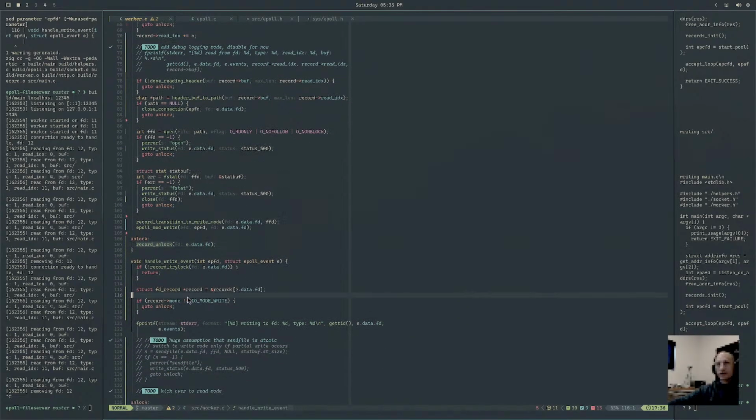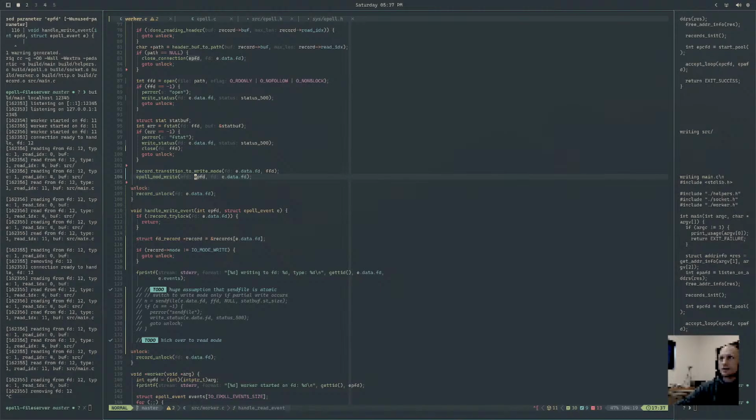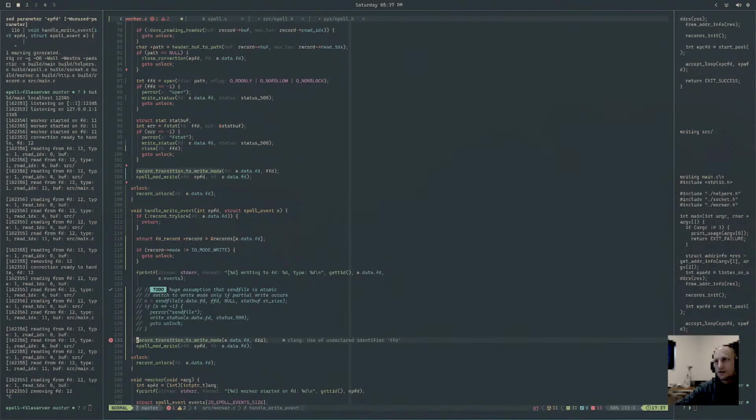So now we're in the write event function. This is going to be the inverse of this to kick it back over to read. So it's going to be a record transition to read mode, and that's not going to require the second argument. And this is going to be epoll mod read, so we can bounce back to the read state.